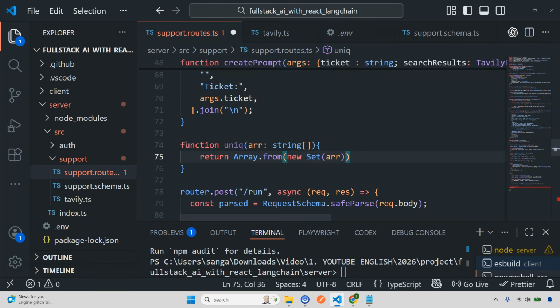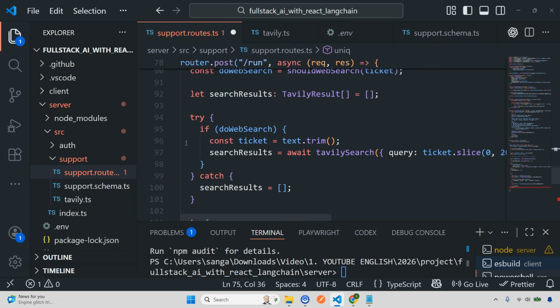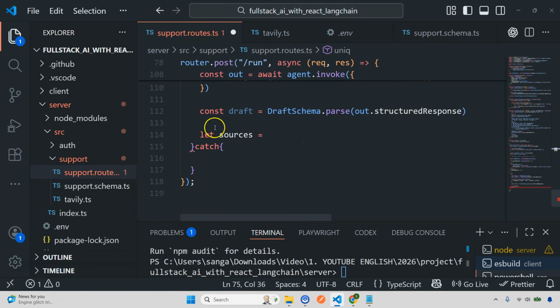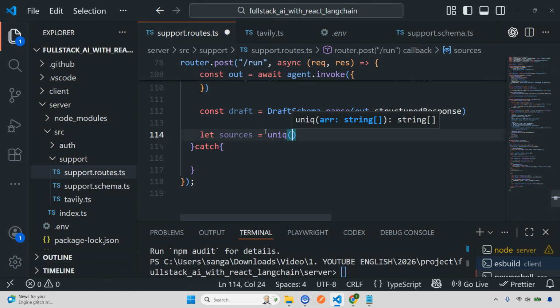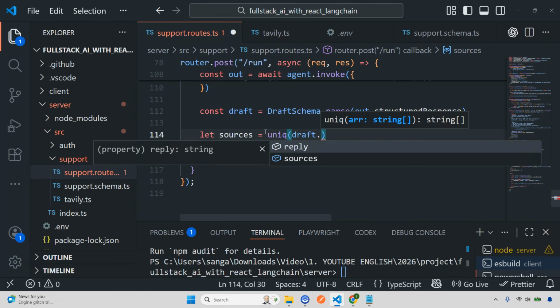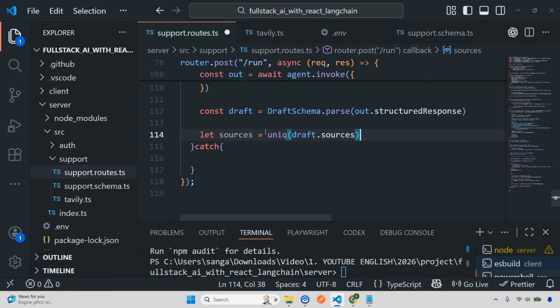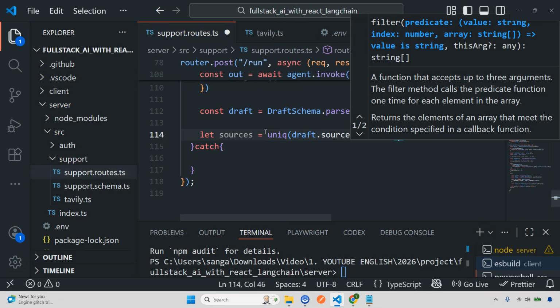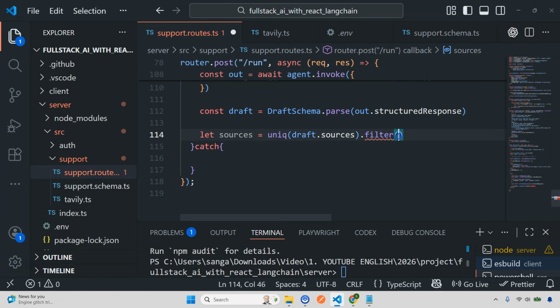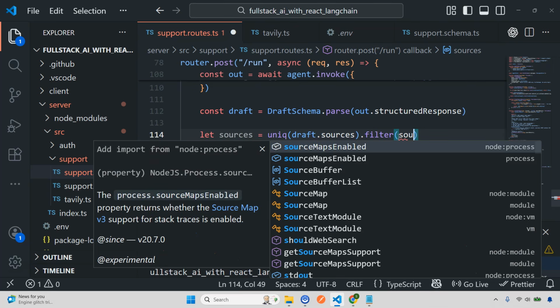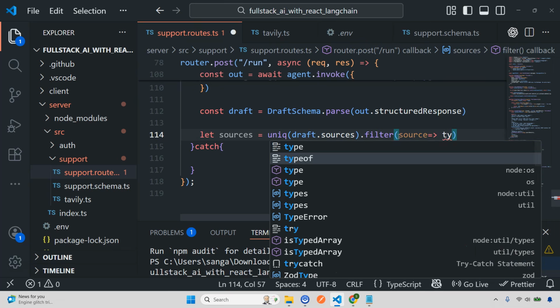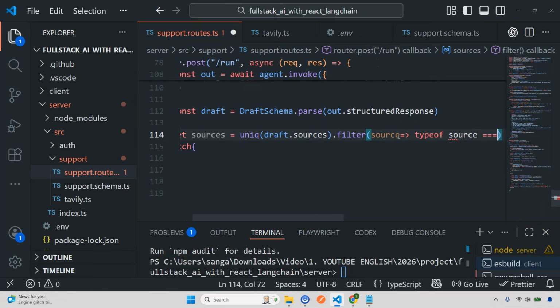Okay, so now what we're going to do simply, we'll go here. So you have the sources. Now I'm going to call this unique, and this draft has the sources, right? See, we already have the schema, right? So this is going to give you the sources, and then I'm just going to do filter. Let's take anything, maybe data or whatever. Yes, source, let's do source. So I'm just going to do typeof source is equal to string.